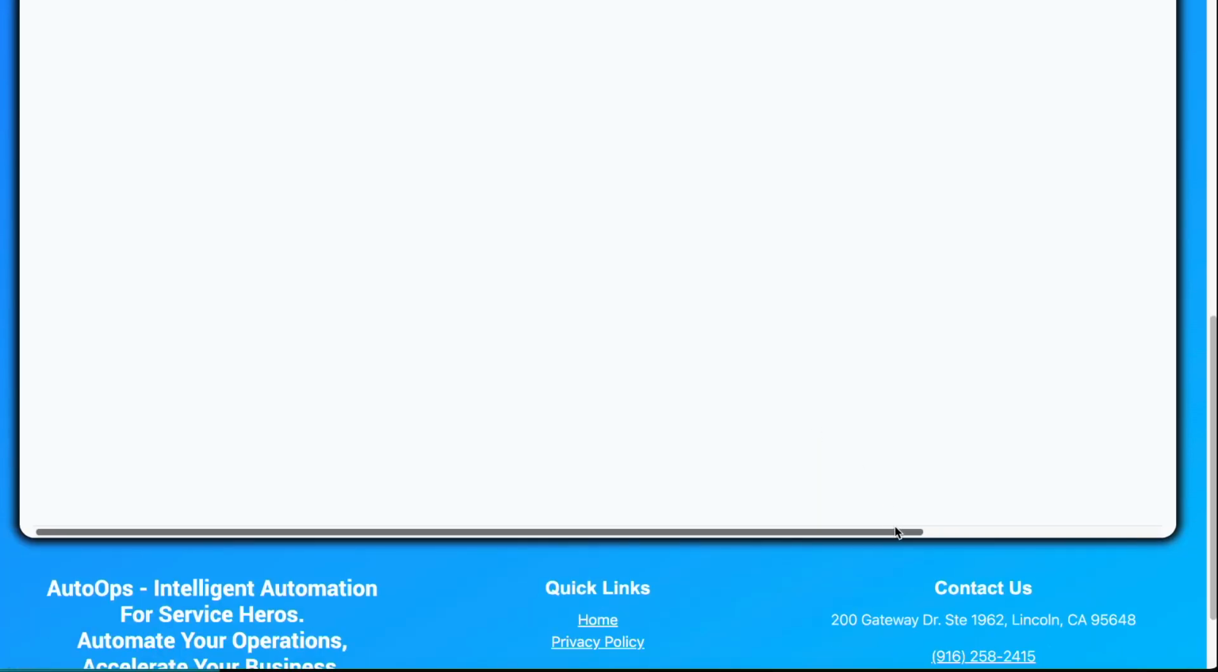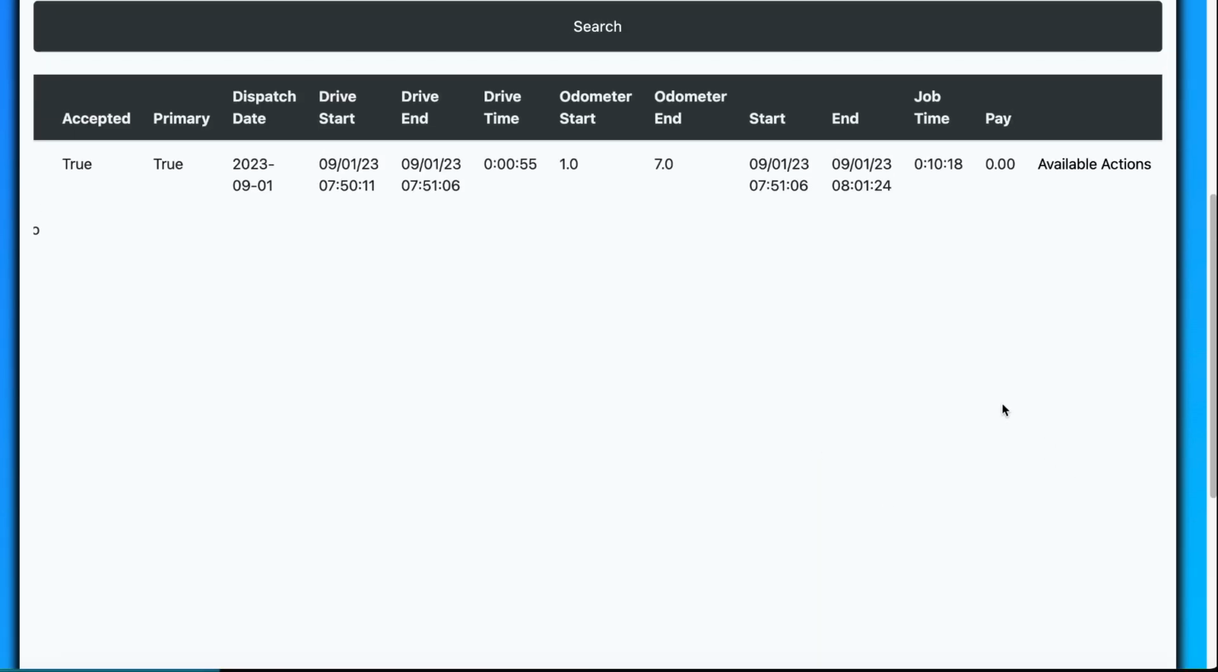If I scroll down here and then scroll to the right and then scroll back up, I can see that there's a pay column. This is an example of something that can be turned on within the technician workflow settings. Now I'll go back.